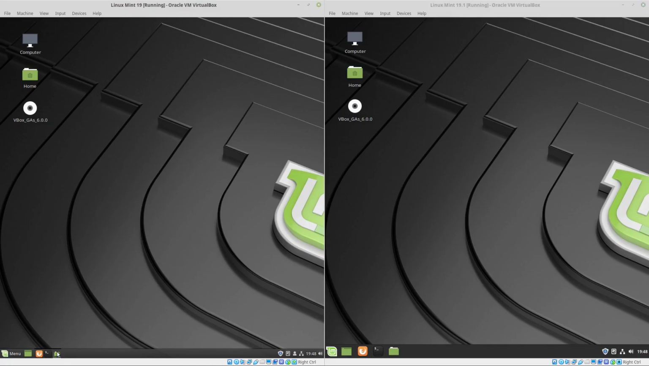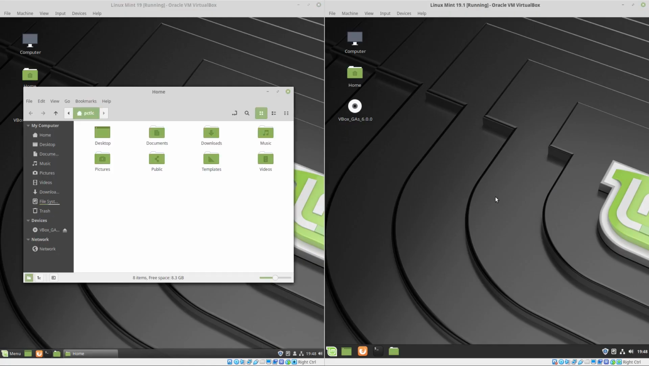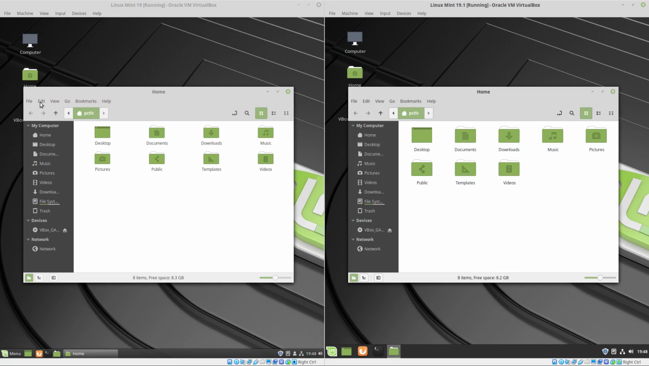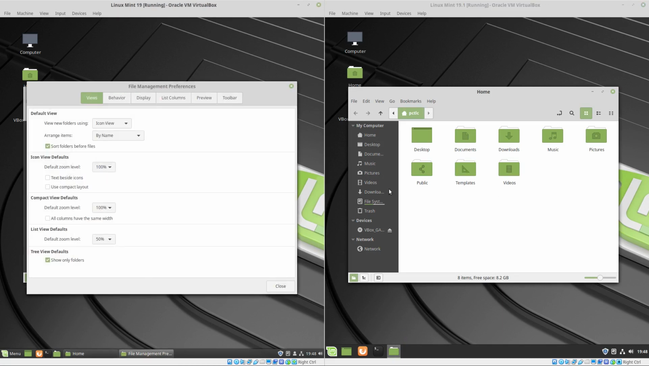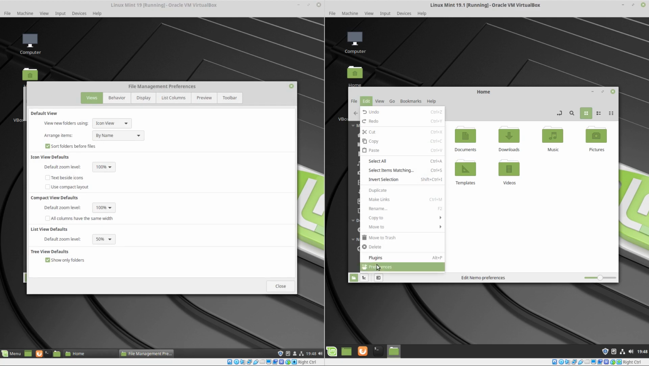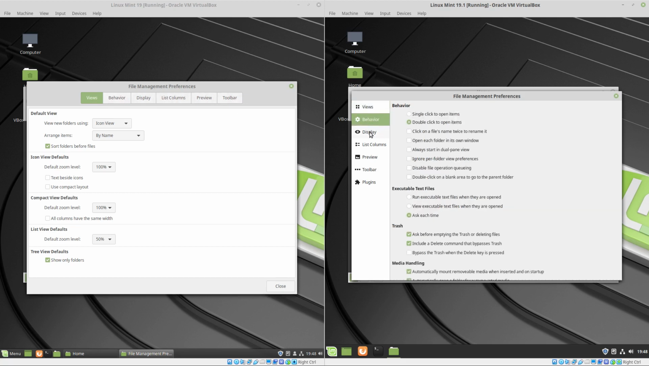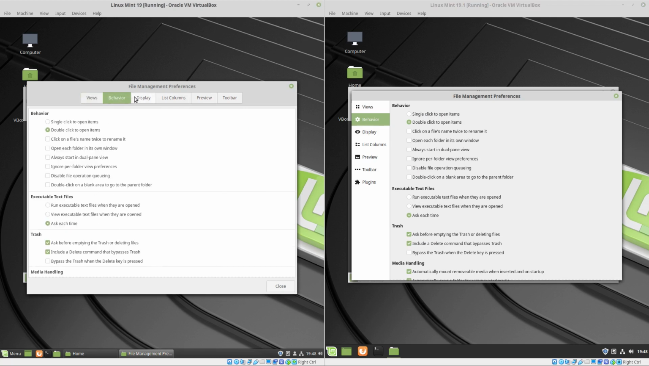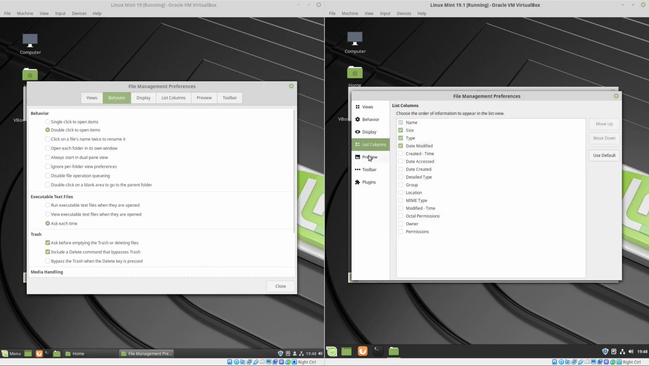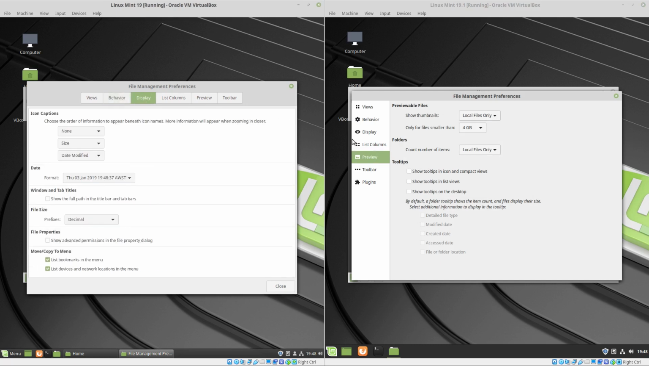So if we have a look at the preferences, edit and preferences in Nemo. I now have this sidebar down the side instead of these buttons up the top. So you've got all the normal choices, and you got this sidebar, which is probably easier. Really, looks a lot more modern, I think. So that's what that is about.